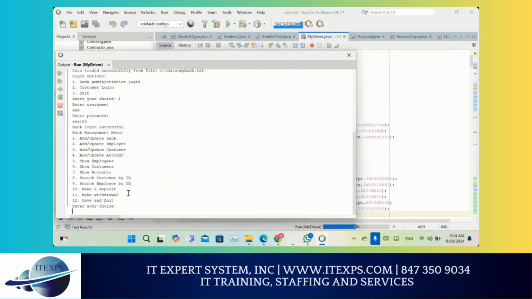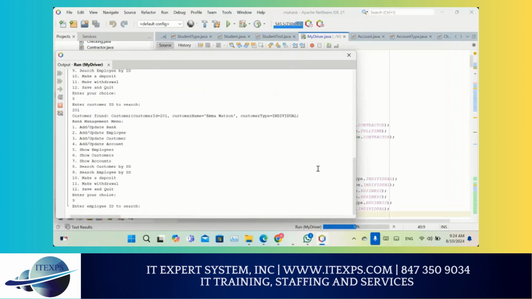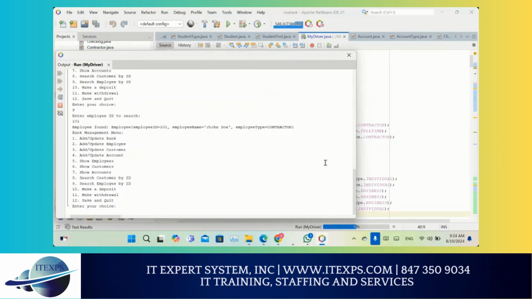And I would like to show you how our administrator can search for a customer by ID. If I put the customer ID as 1, you will be able to see that the customer was found in our data. So if we search for an employee by ID, and the employee ID is 101, here is the employee that we found.